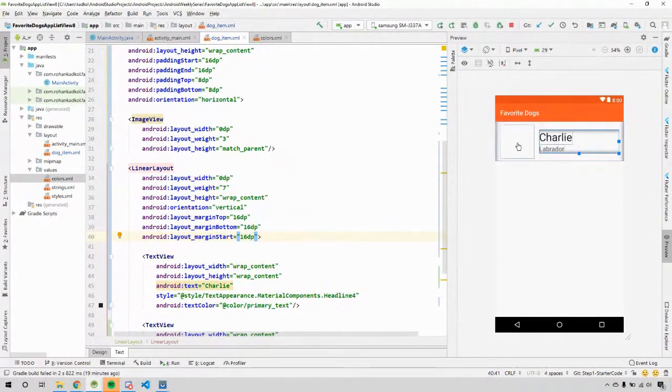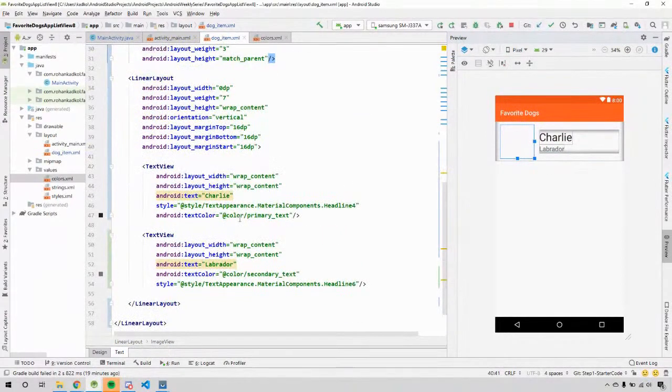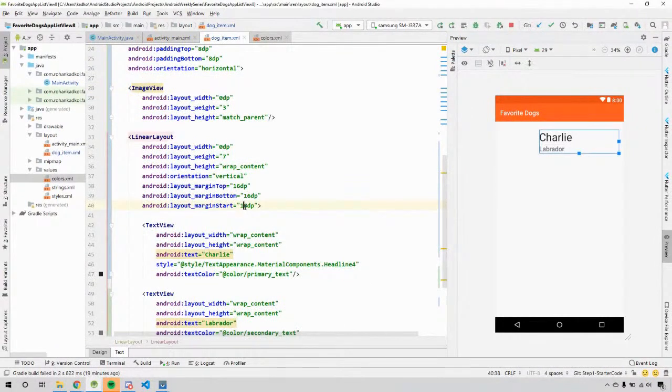And here, the layout looks complete. Let us work on our image now. Or maybe let's not give 16. 16 looks like too much. 8 seems to be correct. So margin start 8. Now for our image.